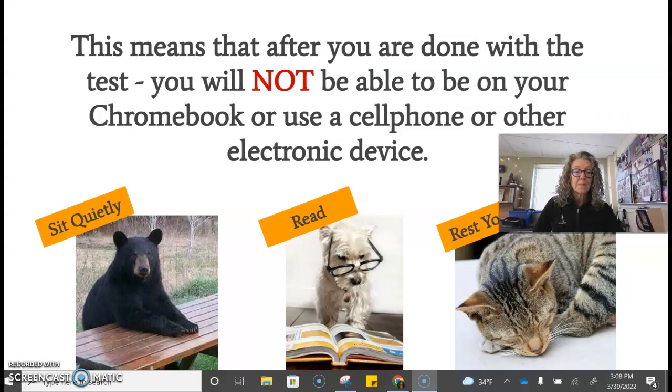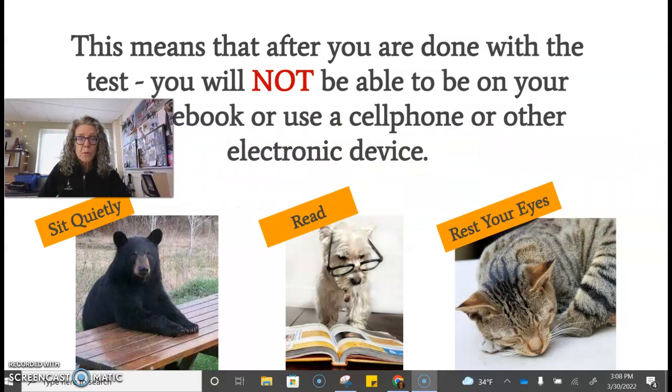So bring your book with you. That's awesome to have time to read during the day in the morning. Or some of you may choose to just rest your eyes like this little kitty cat and take a nap. So you have options. You just can't be doing any other non-written kind of work electronically. You can't have any of that kind of stuff out. And you can't have your Chromebooks out.